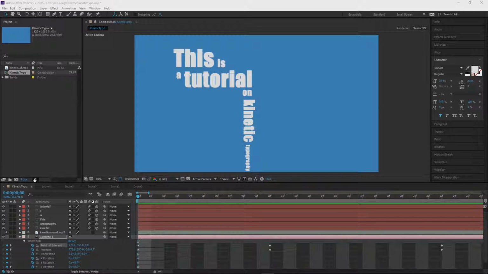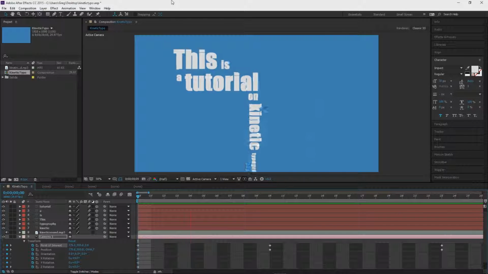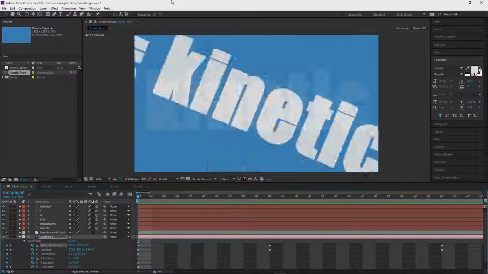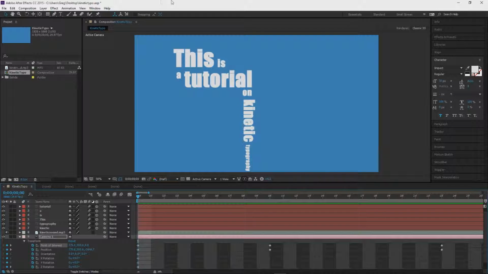Alright, now comes the next step. What we're going to want to do is actually animate the words now. As you can see, as of now, this is a tutorial on kinetic typography. All that's happening is the camera is moving around to the words at the correct times, which is well and good, but it's not kinetic typography. We need to make the words themselves move.